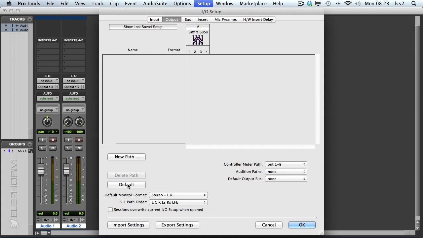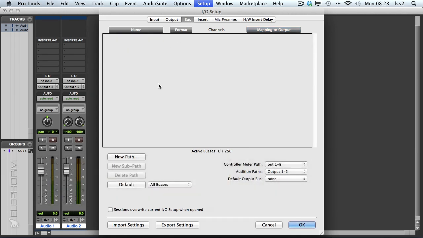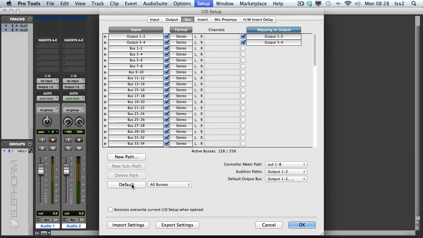Now I'll hit default again and we'll do the same on the bus page. And this gives a nice simple default layout that should match the number of inputs and outputs you have on your interface.